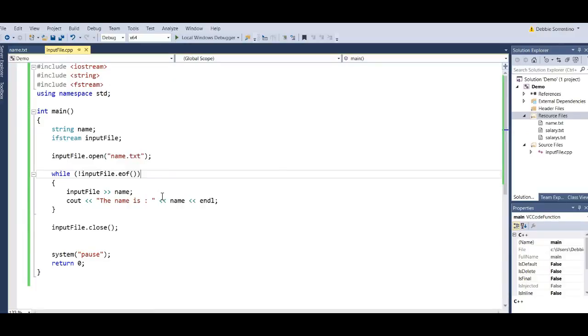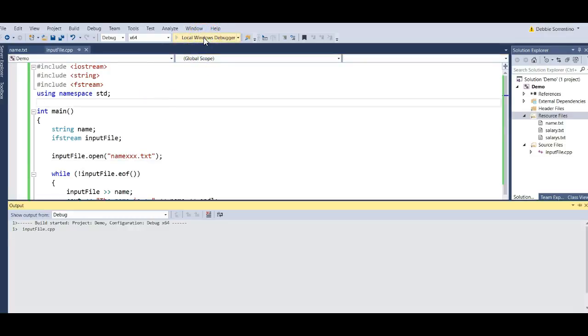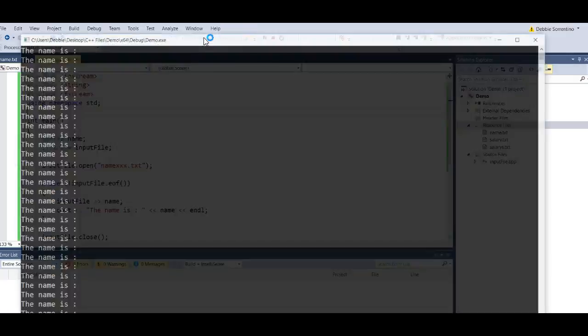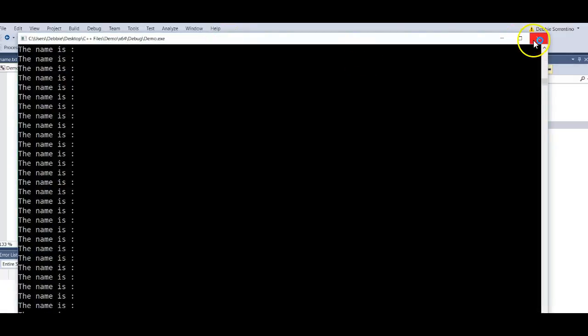end of file marker. The one other thing we want to be careful of when we're working with input files is that if we don't have the right file name or the file's not in the right location, so let me just change this file name to this. Okay, I don't have a file with that name. And I'm going to run my program and let's see what happens. All right, that's not good. I have an infinite loop here.